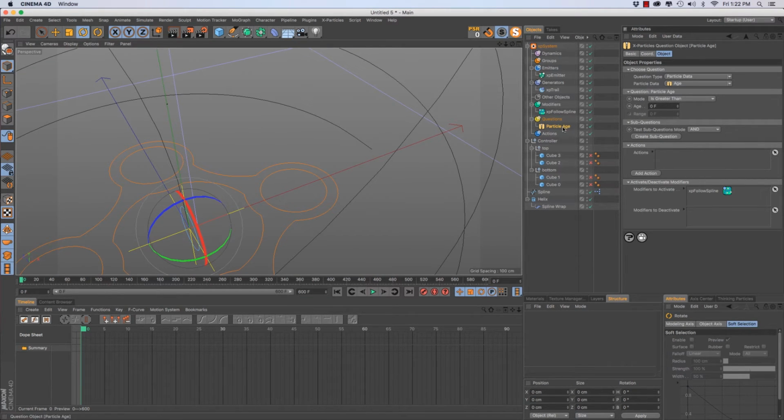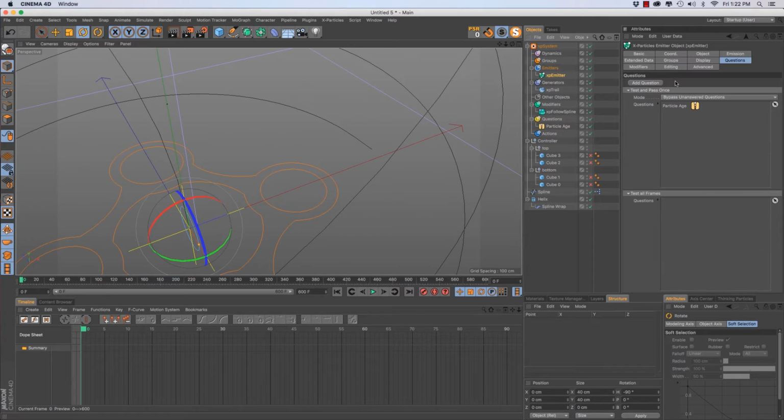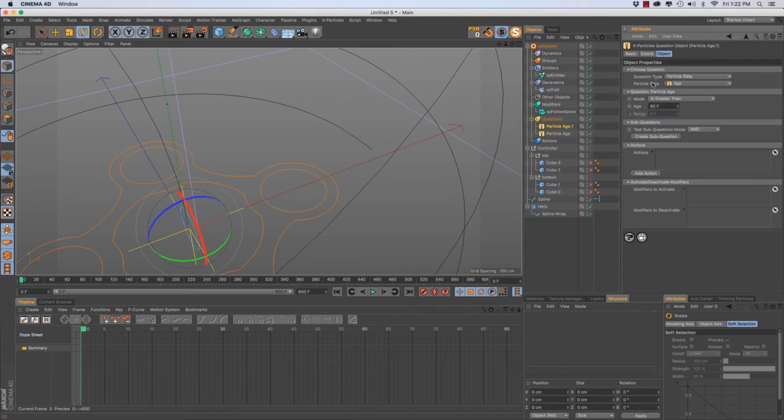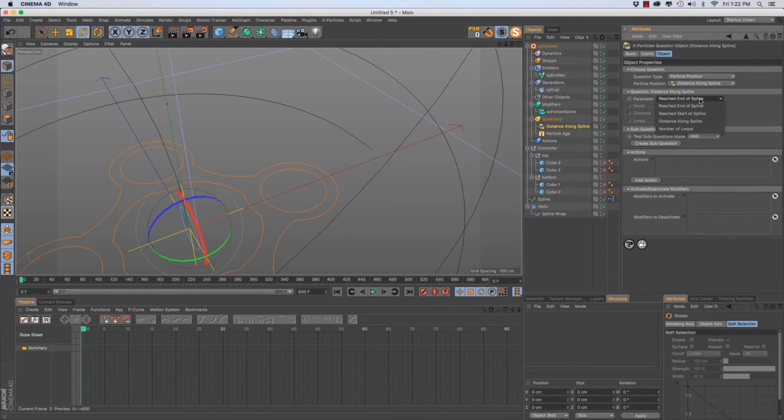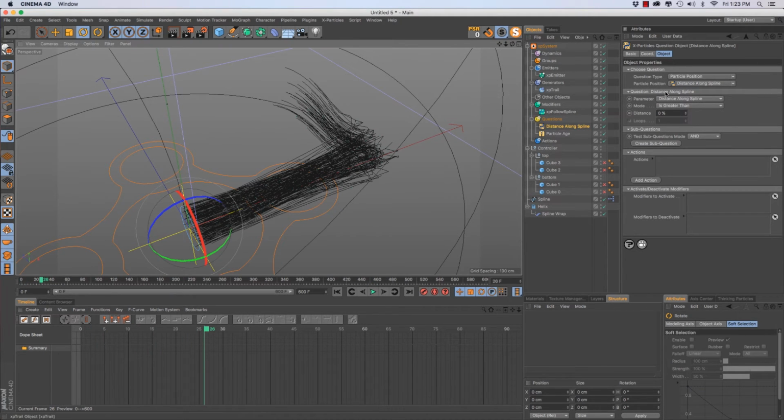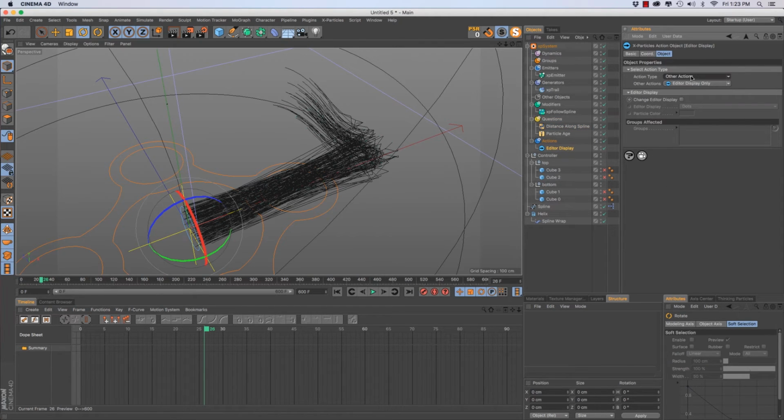So the next thing we're going to want to do is add another question. And this one is going to be particle position. So distance along the spline, and we're going to just change that to distance along spline parameter. And so we want it to start right at the beginning of the spline, so we can change that to 0% as well. And then we need an action to take place. And the action is going to basically turn on our trail.